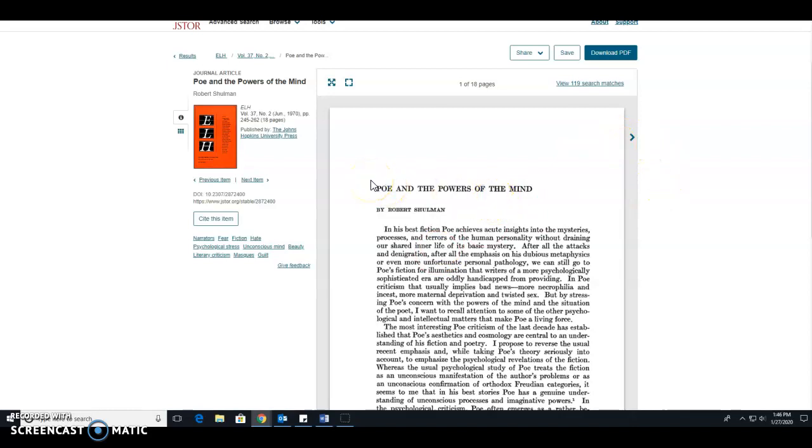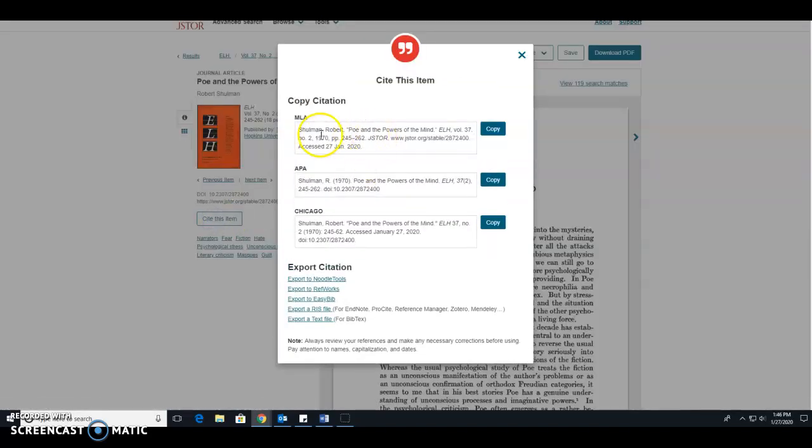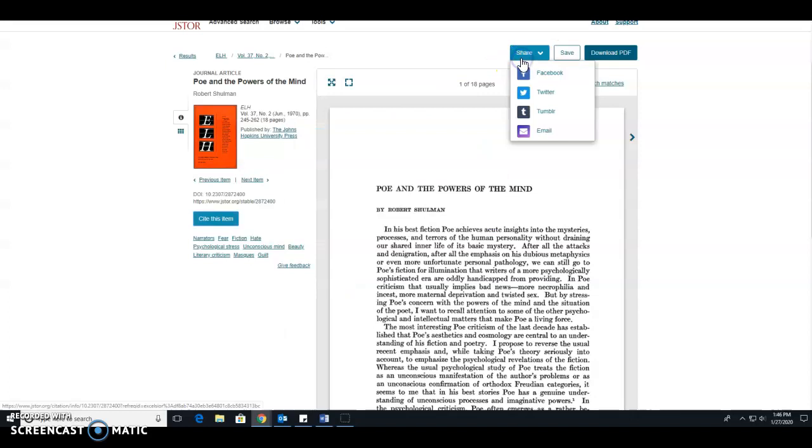I will point out before we go any further that the citation tool, for some reason, is before you do anything else. So if you want to cite this, you would do that from here, and you would copy and paste the MLA citation, double check it just like we do with all the databases to make sure everything is capitalized properly and written properly. But that's how you find the citation in Jstor.